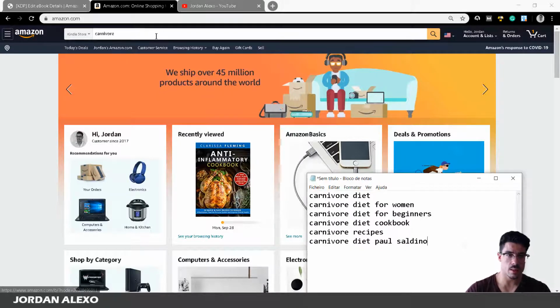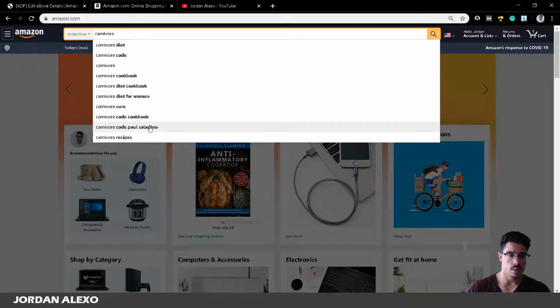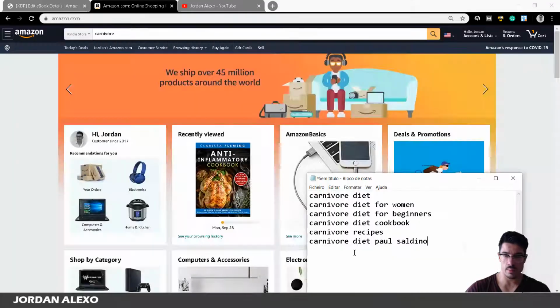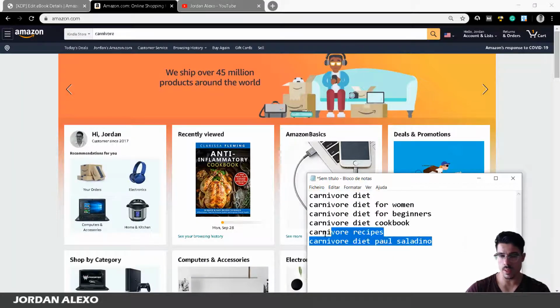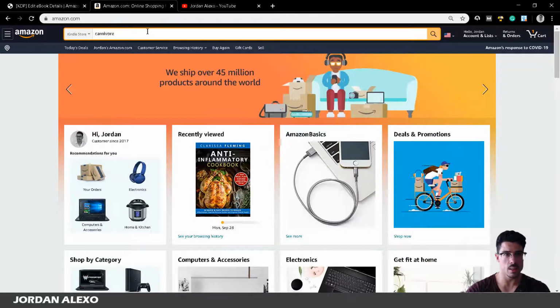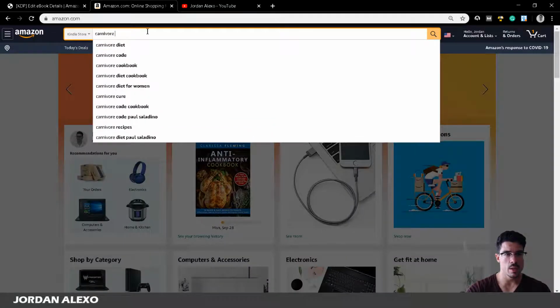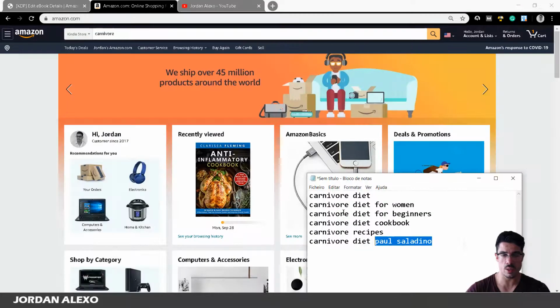I think it was like this. Paul Saladino. Okay, this must be a cookbook from an author in this specific niche. So basically, this is what you want to do. You go over here, you write your main keyword. In this case, it's just carnivore. You give a spacing, and you immediately get a bunch of keyword suggestions that you just want to have.